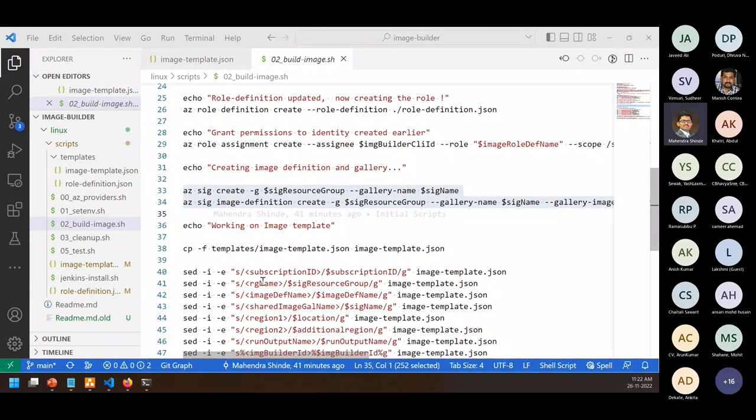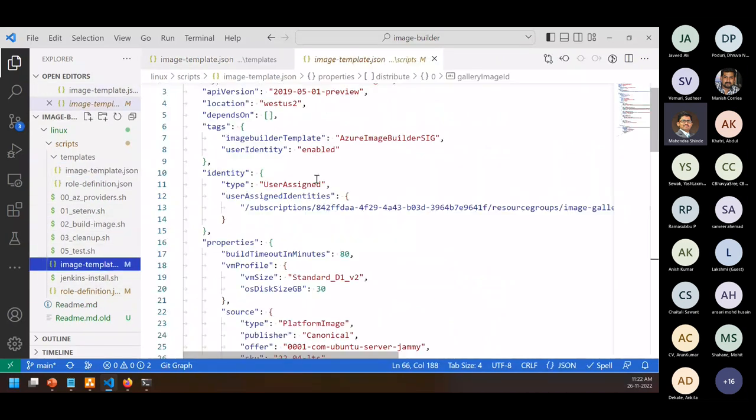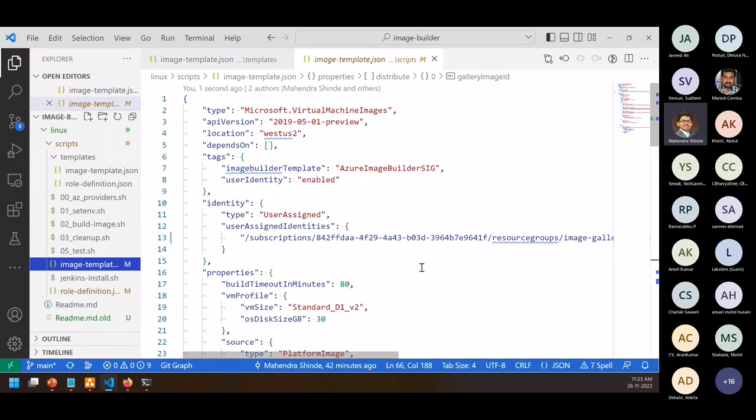Okay, then the image template. Now let me show you the image template here. Okay, here is the image template, and you will notice my image template basically looks like a standard ARM template which we use for Azure.